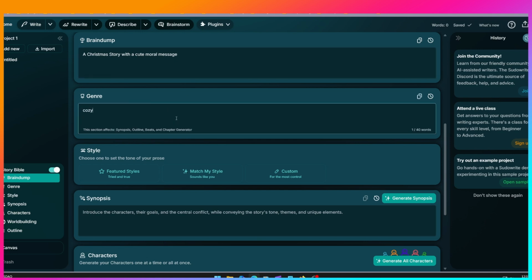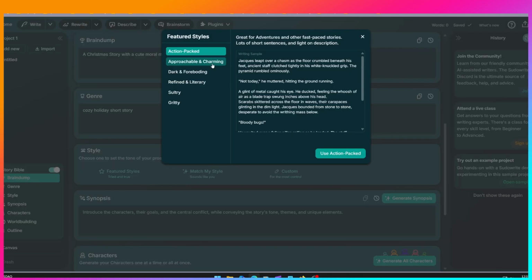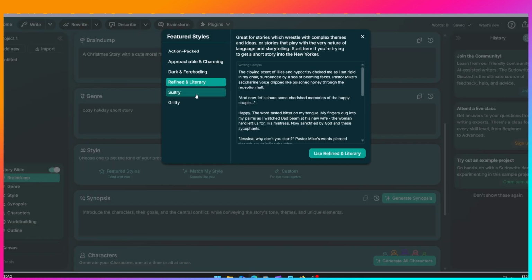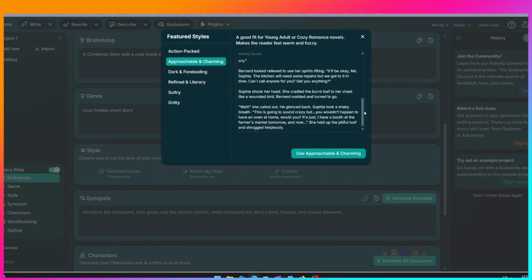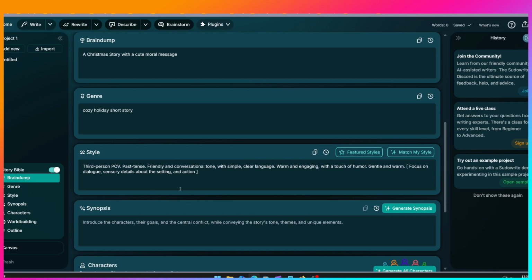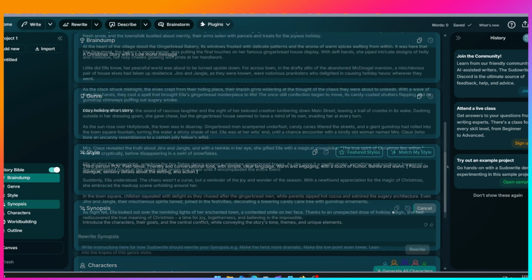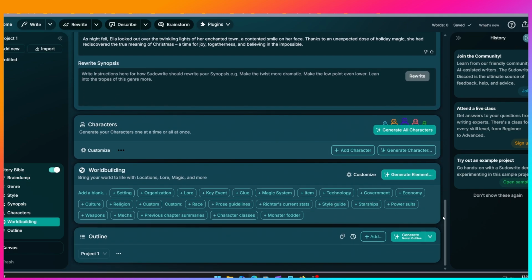Let's pick one of the featured styles. In this case, I'll go with approachable and charming. This style will make the reader feel warm and fuzzy, which is perfect for a Christmas short story. Then I'll generate a synopsis. Hopefully your brain dump is more robust than mine. Even if it isn't, Sudowrite works like magic and will give you a decent story starter that you can later expand upon. Next up is our characters.